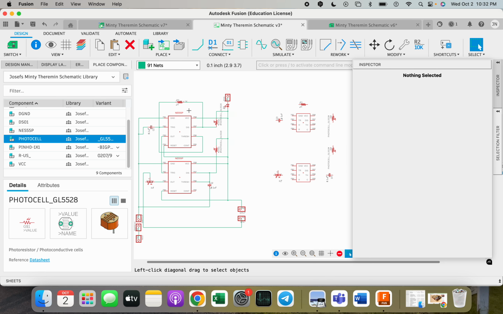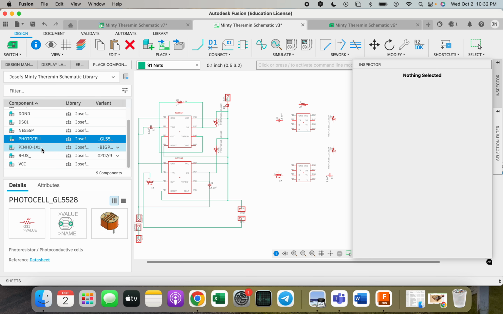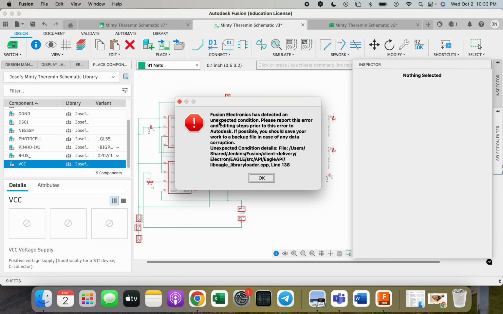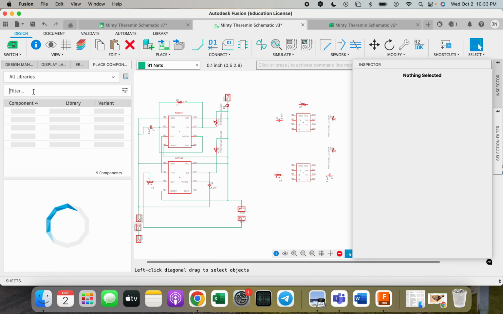So we have our capacitors, we have our potentiometer switch, we have a resistor at the top, and we have our 2 photocells. Next, we're going to add an LED, which is just going to help us see whether the theremin is on or not. We don't have an LED in our library. So we're going to filter through all our libraries to find an LED.